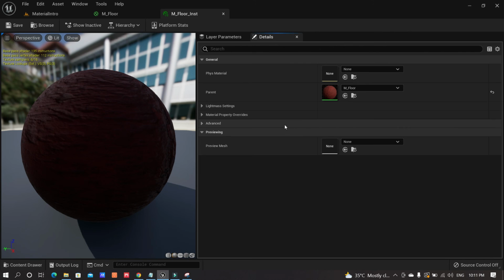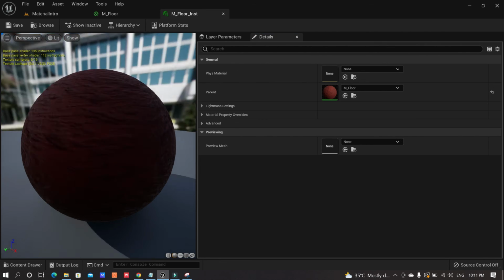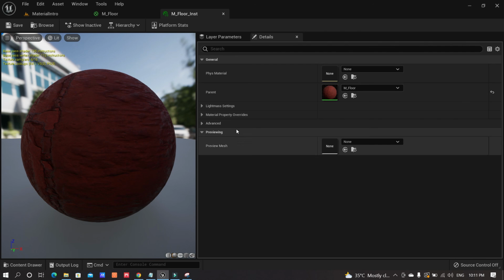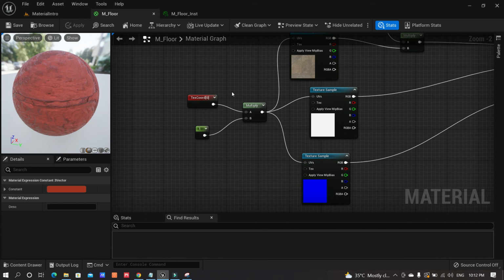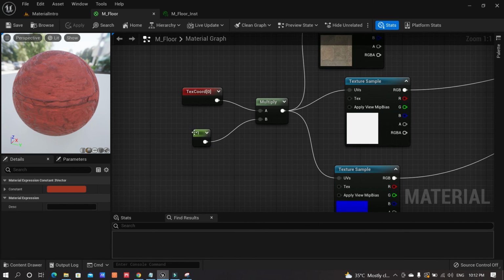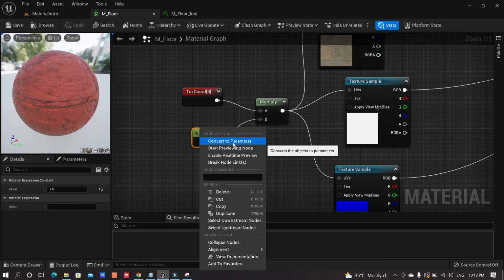at the moment. It is just showing you that the parent material for this instance is basically mFloor, but there are no parameters here at the moment which we can use for the real-time usage of this particular instance. So let's go to the mFloor, and we want to, let's say, change this particular value to a parameter. Just right click it and say convert to parameter.